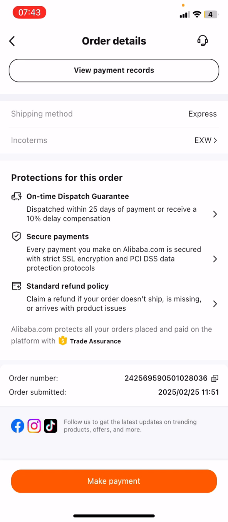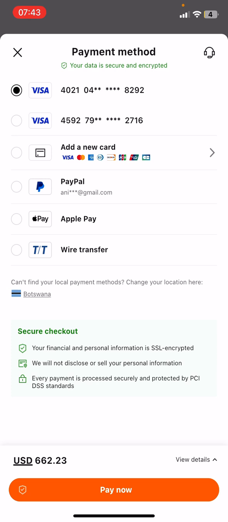And then here, this is your order number, order submitted. So if you click on make payment, right, it will give you all the payment options that you can do. So if you have cards saved on Alibaba, it will give you the options of the different cards that they have on record. You can add a new card if your card is not there on the list. You can use PayPal, you can use Apple Pay, you can use wire transfer. So these are the options in terms of payments.